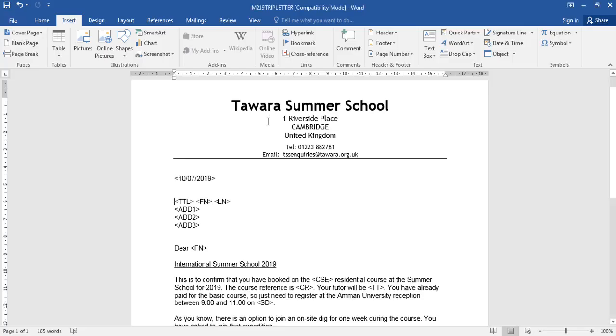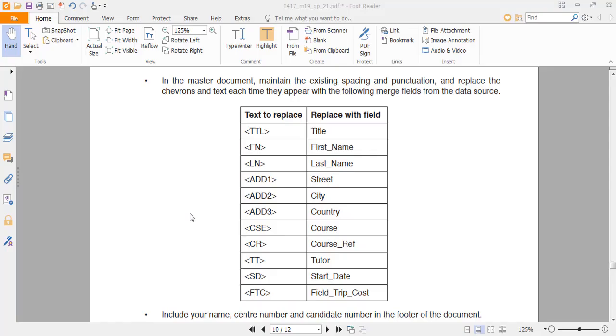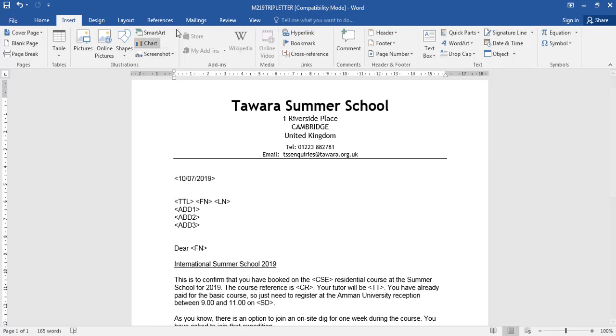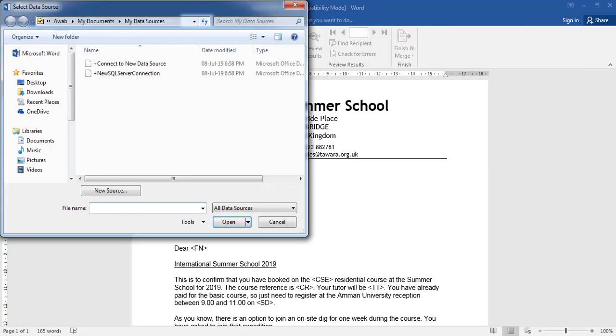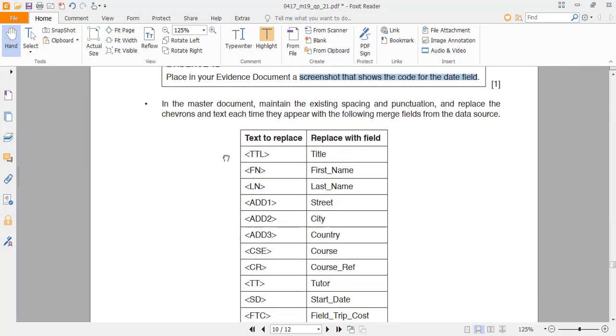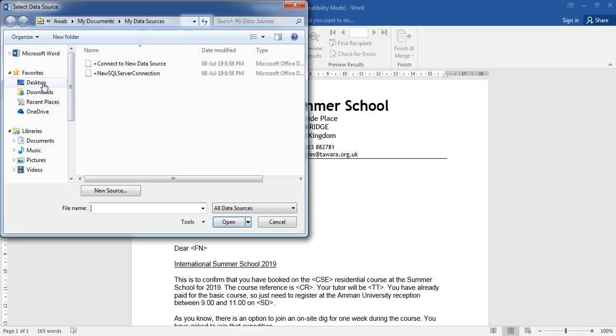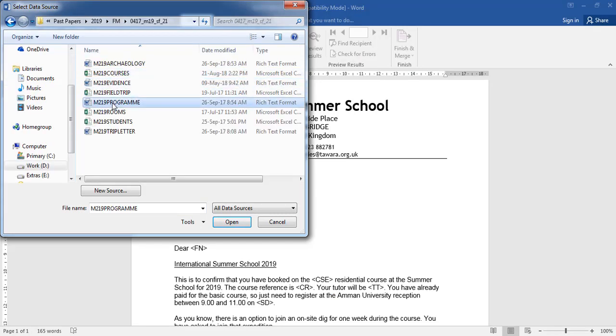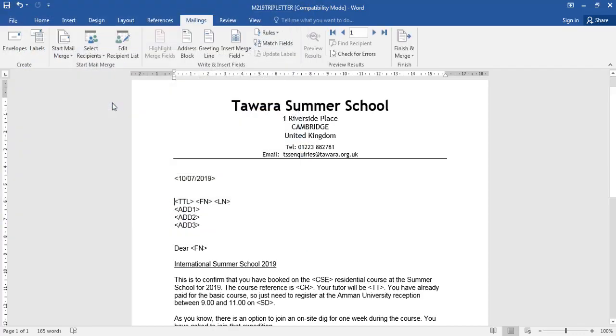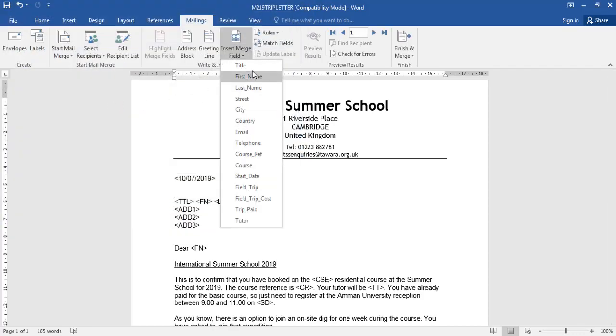And now you are going to replace the chevrons with all these fields. TTL corresponds to title, first name, last name, this is street, city, and so on. So let's start. We go to mailings. Now we select our source file, which was fieldtrip.csv. So you go to the source folder and this is fieldtrip. If you click on this, you see all these fields.